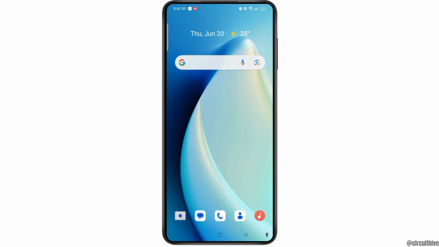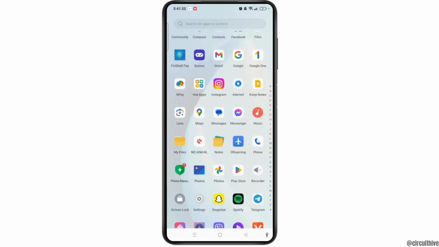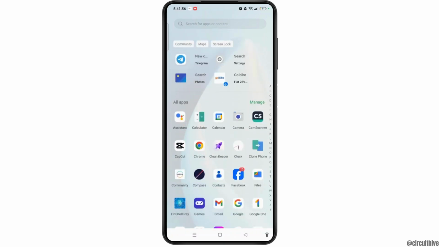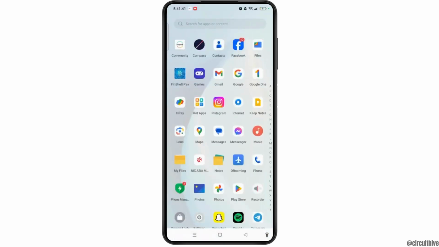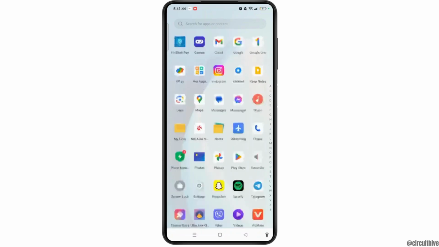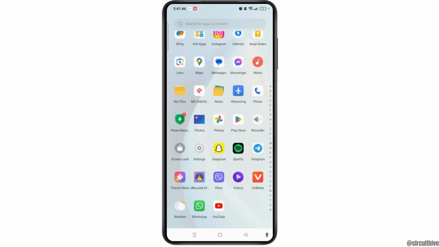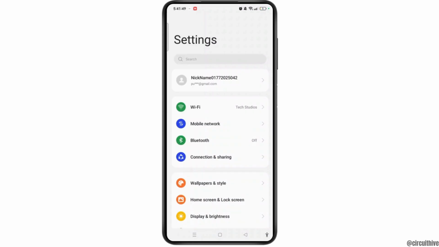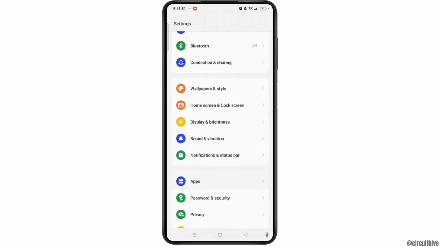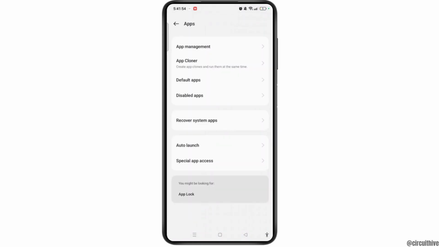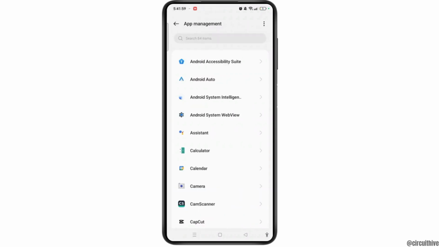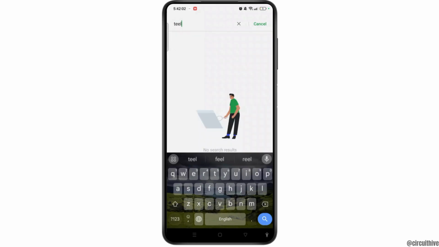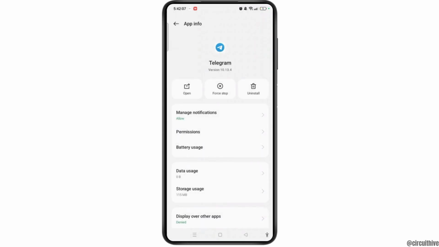So it's quite simple and easy. Just open the Telegram app, or instead of that, you can directly open the settings app. You need to locate your settings app on your Android device and open it. Then select the apps option. Among these options, select the app management option and search Telegram using the search bar at the top of the screen. Open it and this will give you access to the app info page of Telegram.